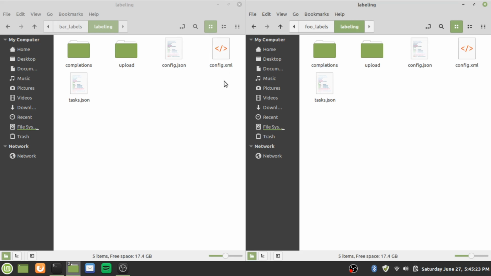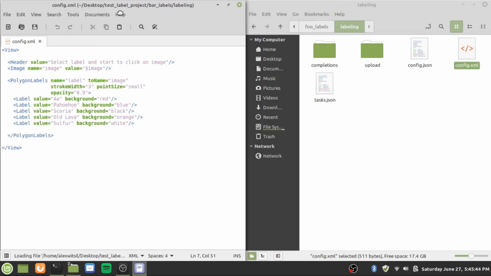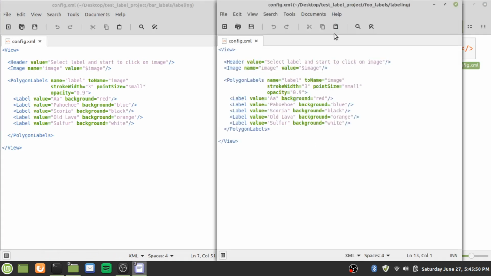Now, to share a labeling project across different users, there's a few things that you really want to keep consistent. You want to make sure that these configuration files match across all of your users. That's going to be really important. So let's open up bar's configuration file here, and let's open up foo's configuration file here. And they opened in the same tab, and I'll drag it apart here.